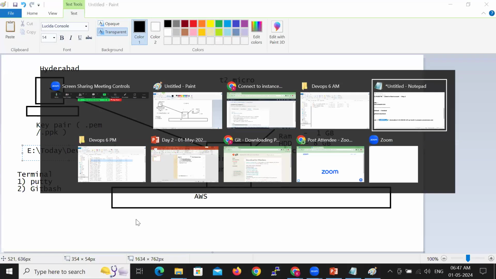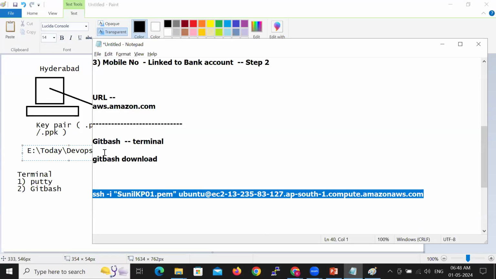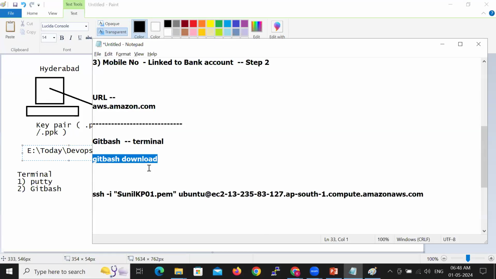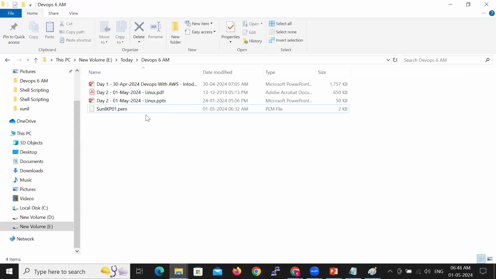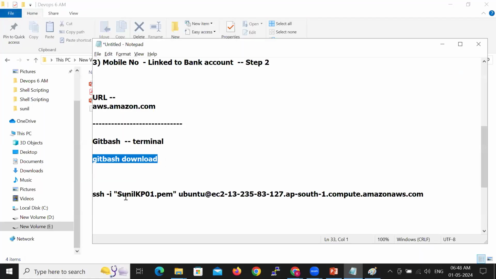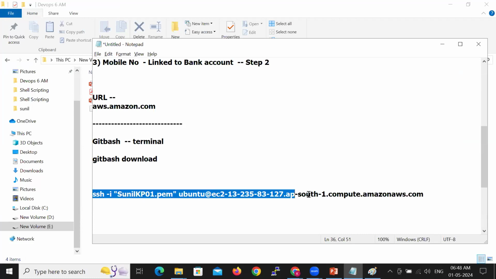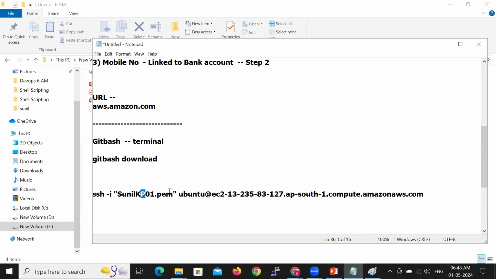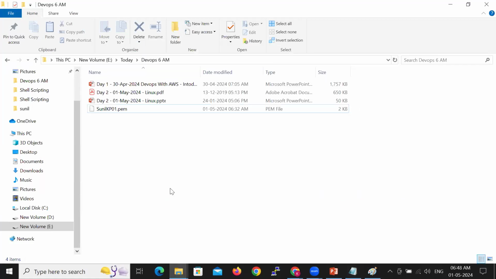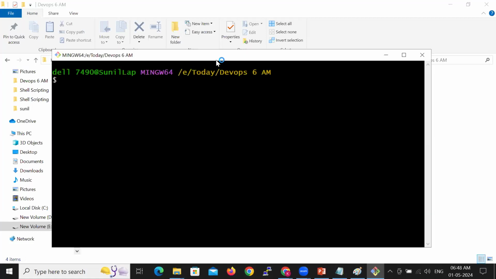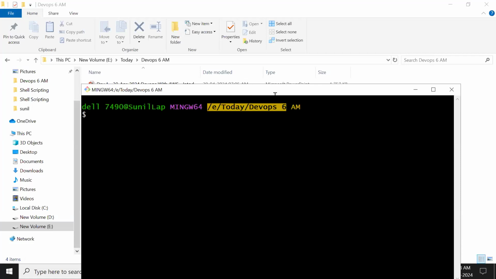So this particular connection string, where should we run it? We should run it on Git Bash. So where should we open Git Bash? Git Bash should be opened in the location where the PEM file is available, because the connection command uses the PEM file. This command runs successfully only when this file is available. So in this free space, right click, open the terminal from here. Remember, your terminal should point to this location where the PEM file is available.